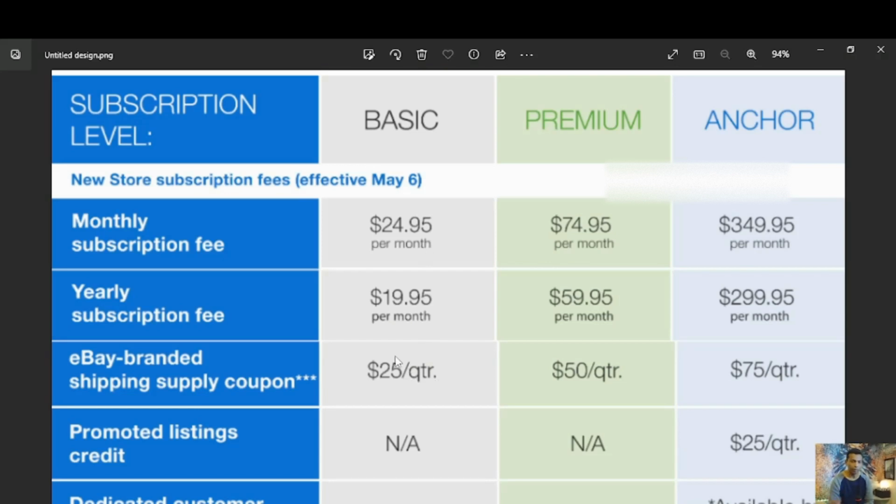Every 3 months you can get a $25 discount. You can get eBay branded shipping supplies. If you have a Premium store, you can get $50 per quarter. Every 3 months you can get eBay branded shipping supplies, a $50 value. If you have an Anchor store, you can get a $75 value every 3 months.